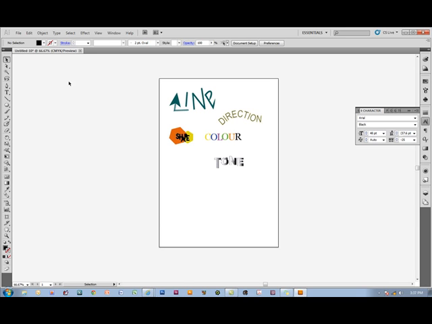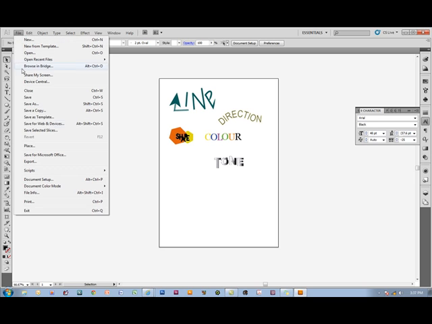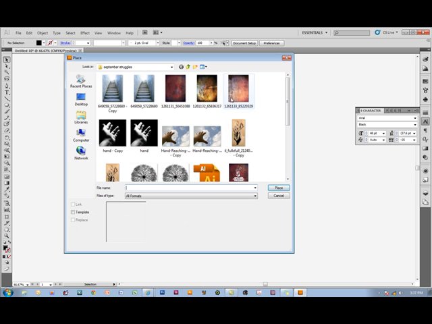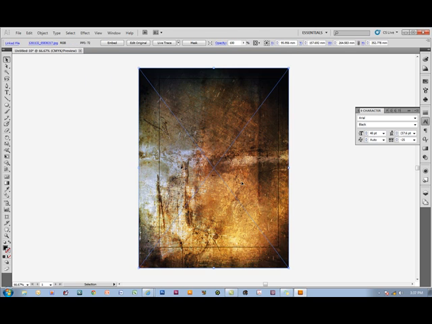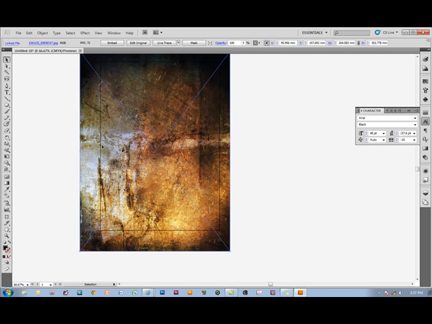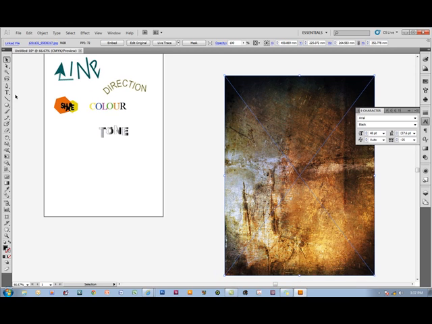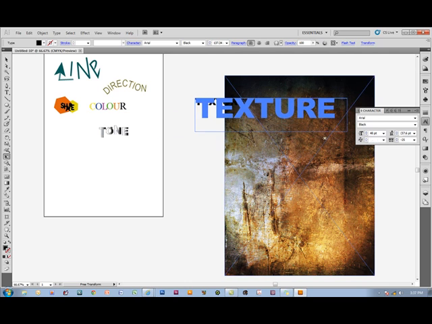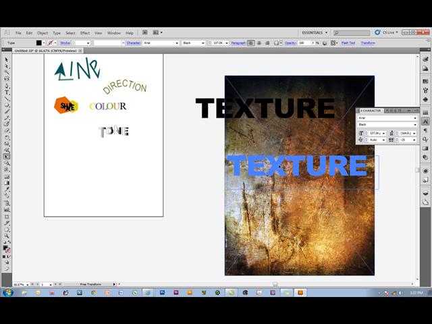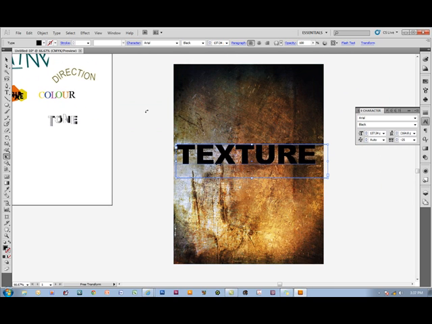So the next one we're going to do is texture, and we're going to bring in a picture and do a thing called a clipping mask. So we're going to go File, Place, pick out a texture, bring that texture in. We're just going to move this across. Now to use a clipping mask, we're going to write the word texture, bring it in, and then we're going to make it nice and large so that it can take up a lot of that texture, I guess. And what we're going to do is we're going to use a clipping mask.